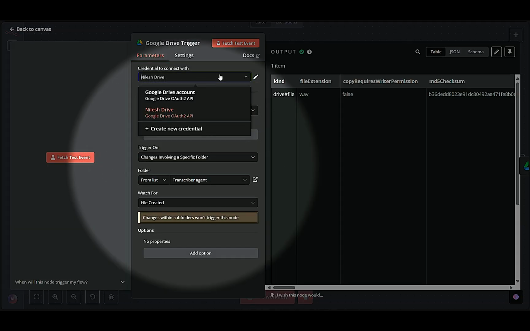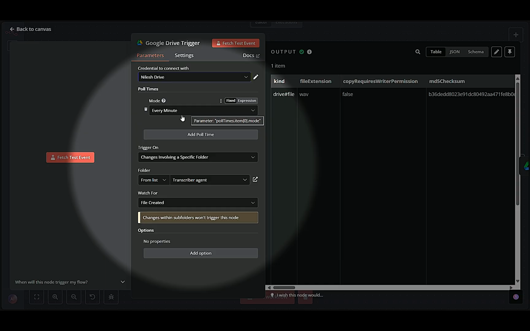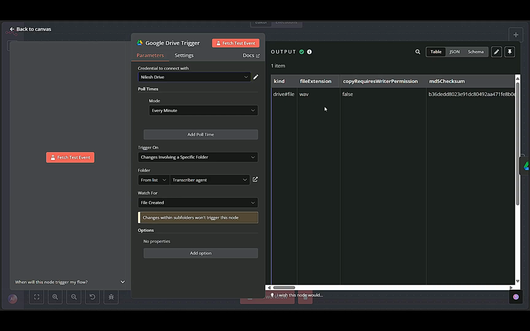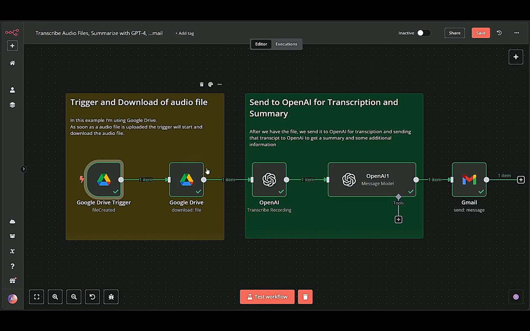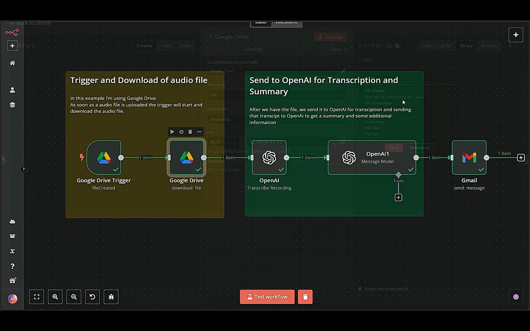Google Drive trigger node configuration: credentials connected to Nilesh's Drive. Watch folder: Transcript Agent. Trigger: file created. Polling every minute. Output: file metadata, name, type, size, download URL, owner information.